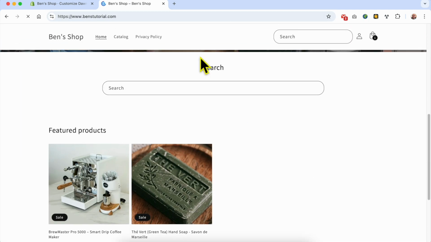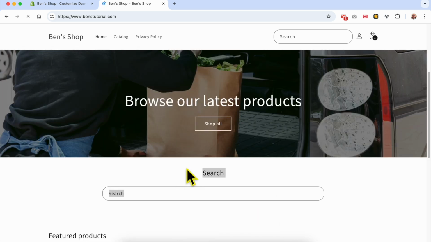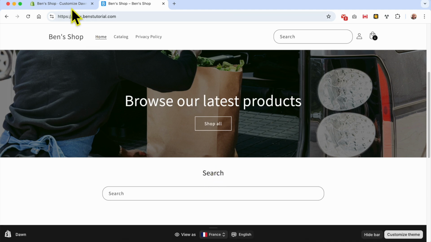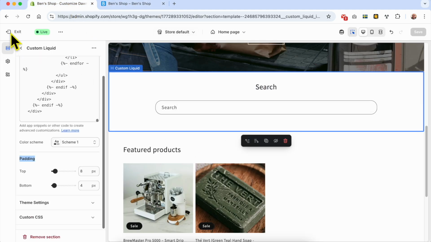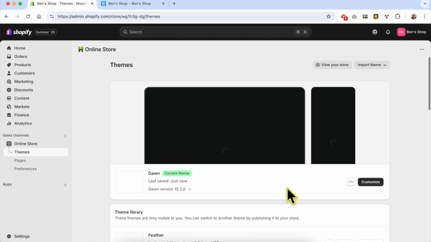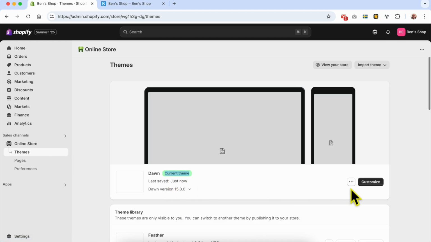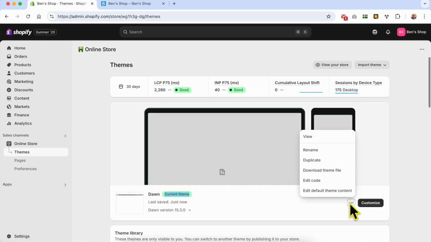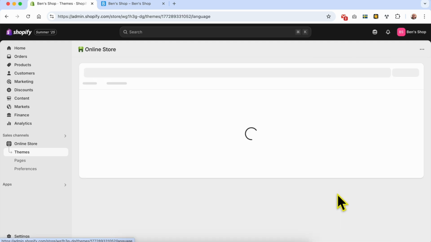If I scroll down, this is my new search bar in this section. If you want to edit this search field title, it's simple. Just go back to this page, hit exit, and from this themes page, next to your current theme, click on these three dots and select edit default theme content.